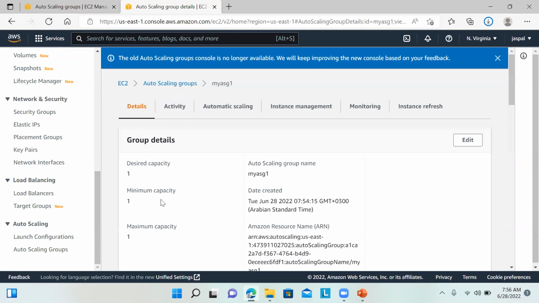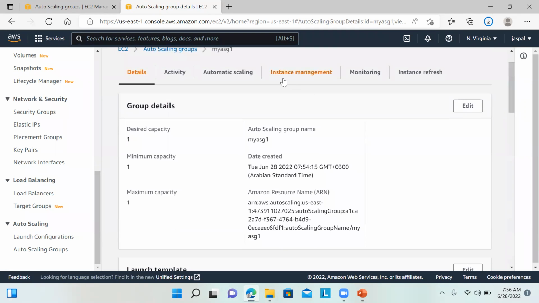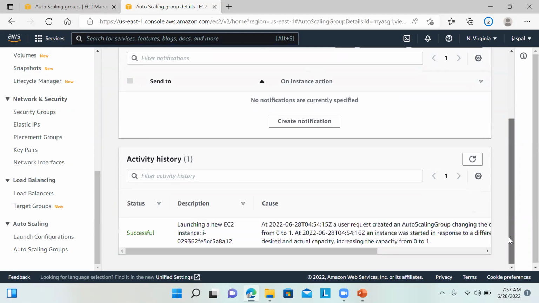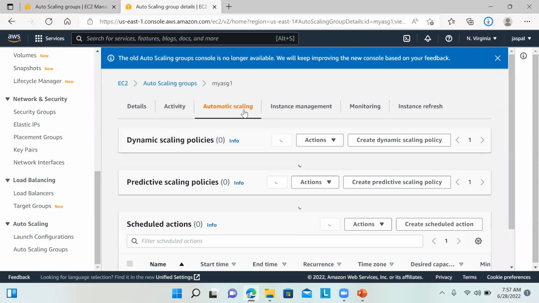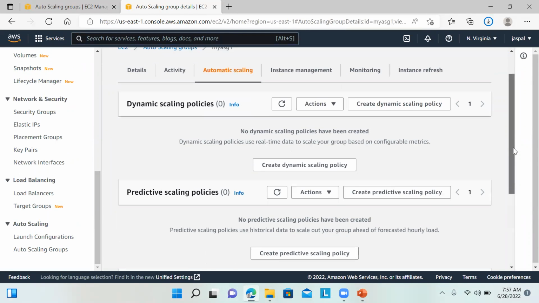Okay, this one we need to click out on the template. Now you can see over here, we have this desired capacity, minimum and maximum. Now activity we already saw over here in the activity history, successful, one EC2 instance was being launched, then automatic scaling. Now these are the policies that we need to take care.